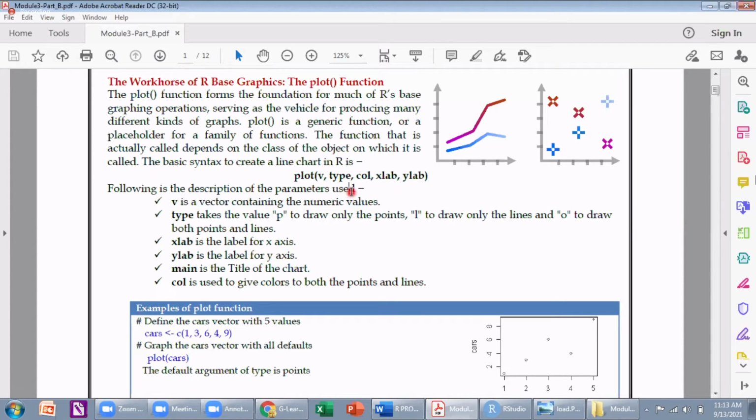For type, we have three different options. P means your data will be plotted only using points. And L if you want to draw only lines. And O if you want to draw both points and lines. Okay, I will show you in a diagram, don't worry.